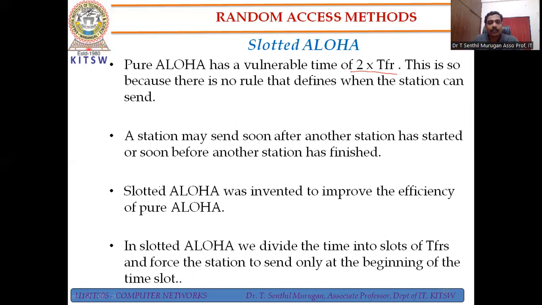For that reason, slotted Aloha was invented to improve the efficiency of pure Aloha. What is pure Aloha? There is no fixed time when a frame will start and end. The station will send, and it may reach or not, and it will receive the acknowledgement or not. If the acknowledgement is received, the frame is transmitted. Otherwise, the frame is lost, so it will resend it, up to 15 times.